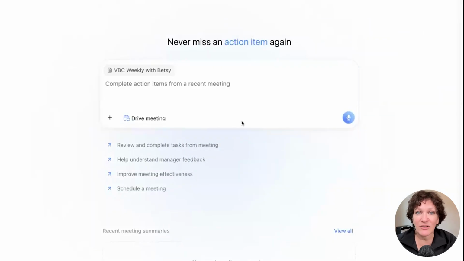You can ask it to schedule a meeting. You can ask it to review and complete tasks from a meeting. You can ask it to help understand any feedback that came from the meeting. You can even improve the meeting's effectiveness.